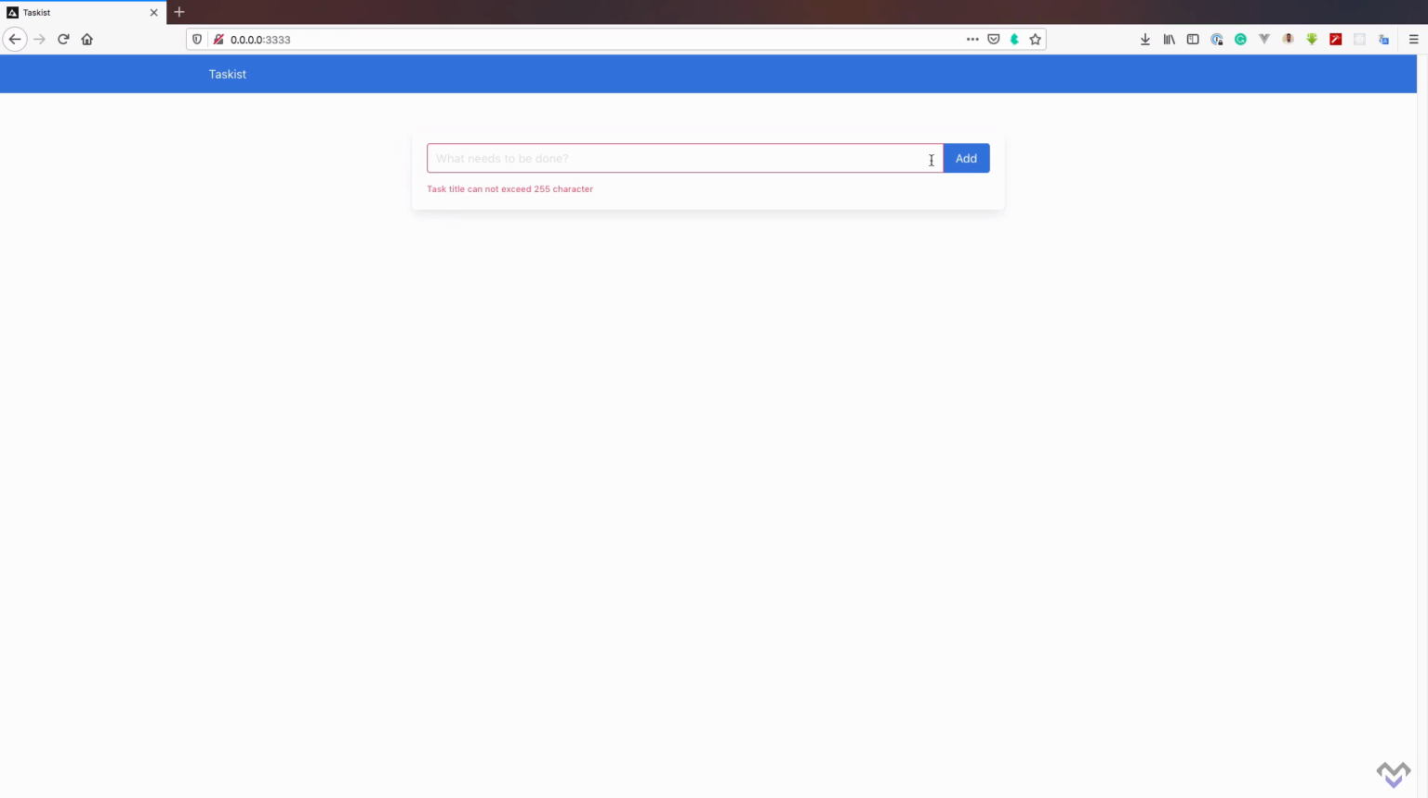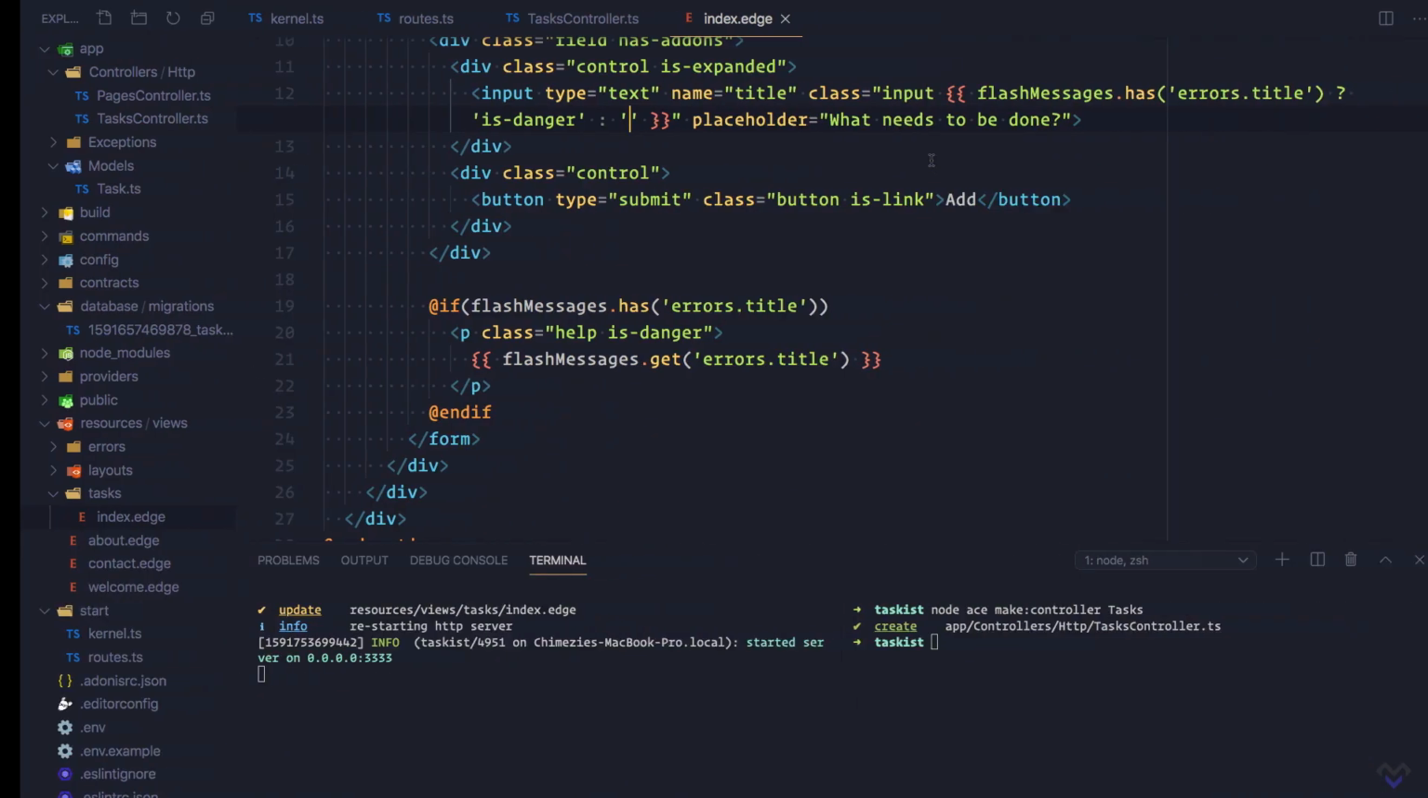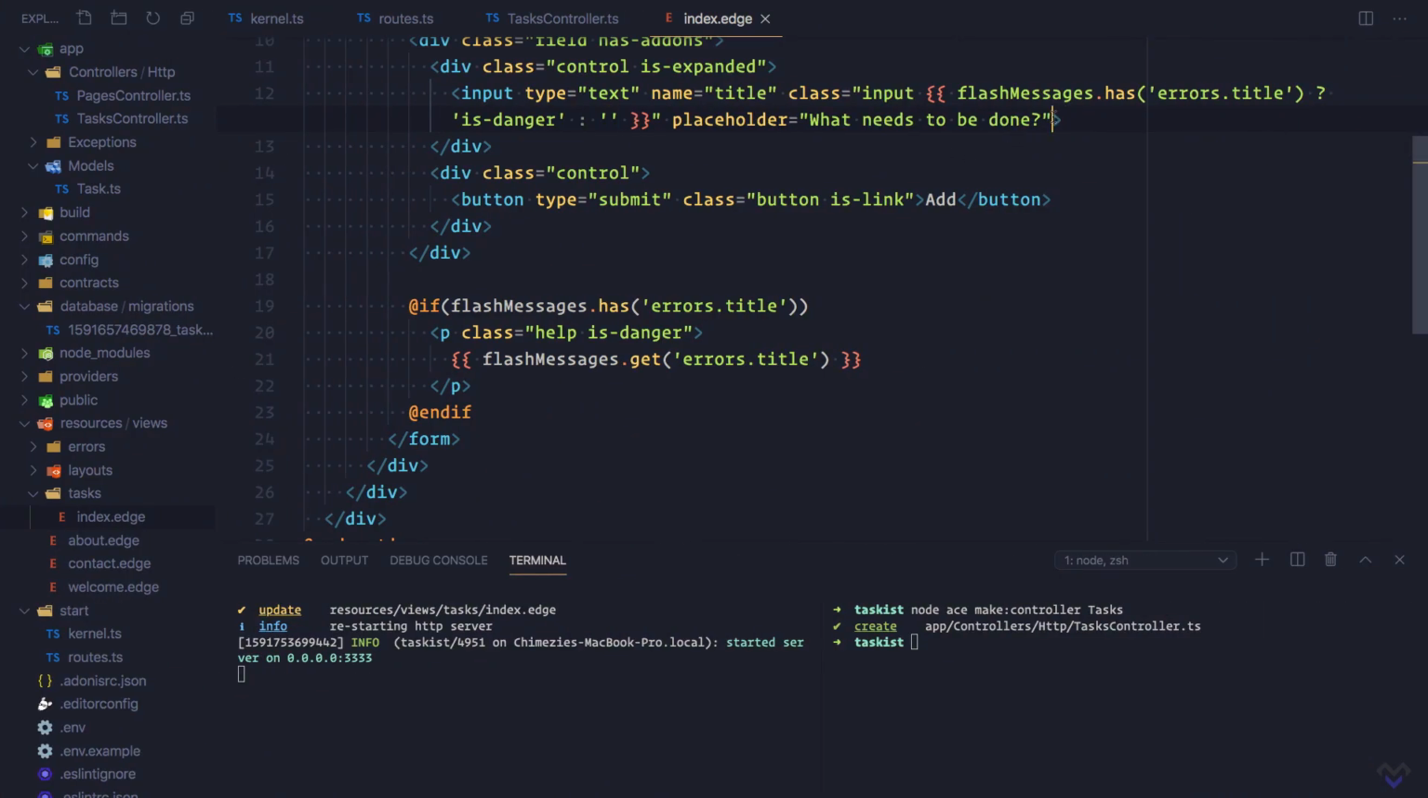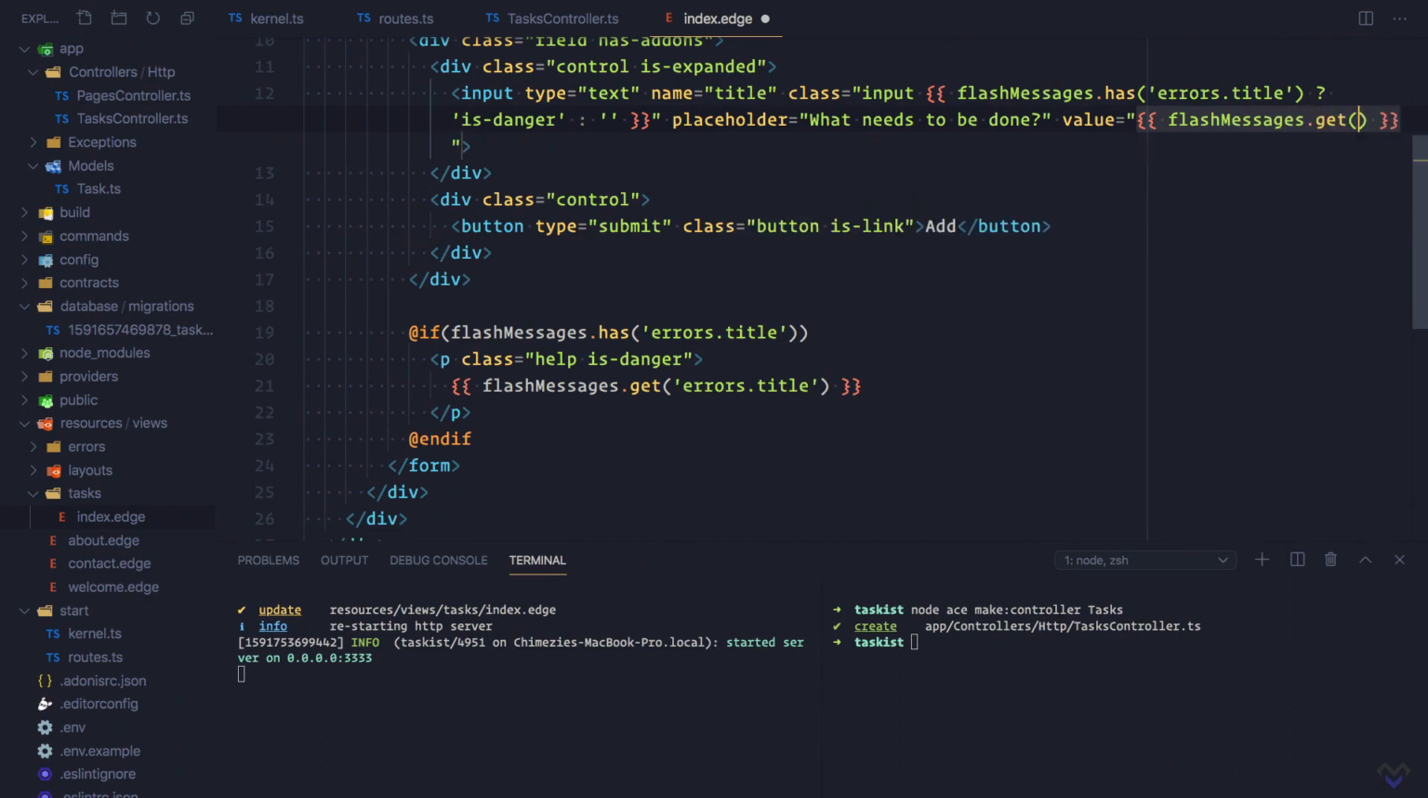Before we wrap up, let's add a way to retain our form input old value. Again, we'll make use of flashMessages.get. Then we want to get the value for the title field. If there's a value for the title field, we will display it. Otherwise, we'll display an empty string.